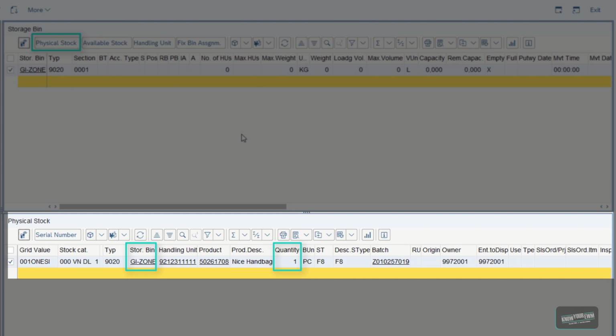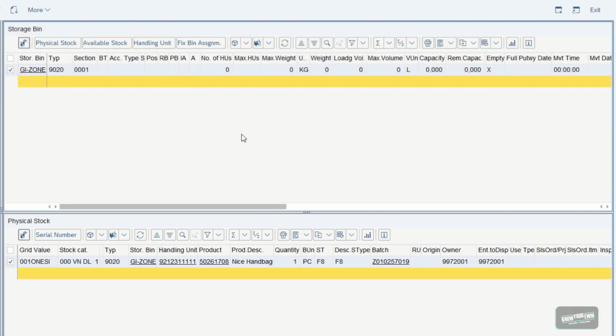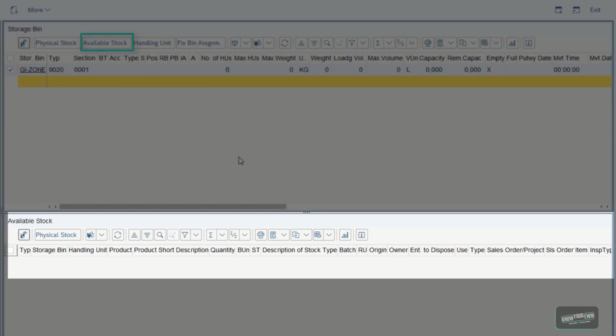Because the physical stock didn't change. We had one piece laying around on the bin before, and until we operate the warehouse task, we still got one piece laying around on our bin. So no changes right here. But what about the available stock? Let us have a look at that. And here it is. We do not have any available stock left on our bin.